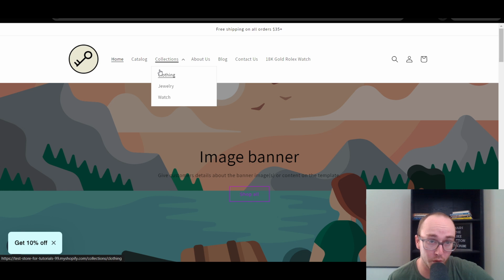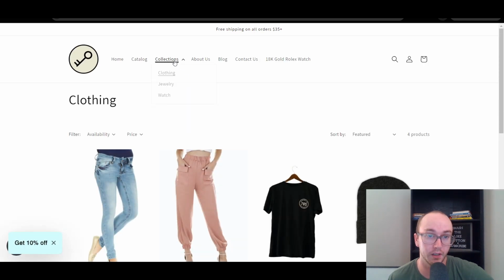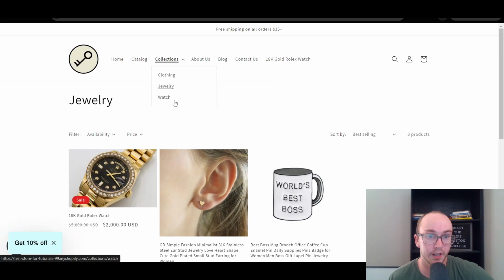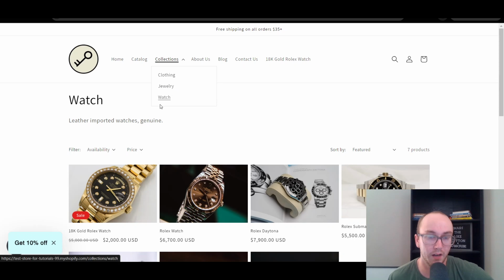Now, that's one way to go about organizing them on your stores. You can just put collections and then have it kind of like a little drop-down menu, and then your customers, they click on the clothing. It will take them right to the collections clothing page. You can go to jewelry. You can see the jewelry's there, or watch, and it will take them to this collection. And that's kind of a good way to go about organizing things.